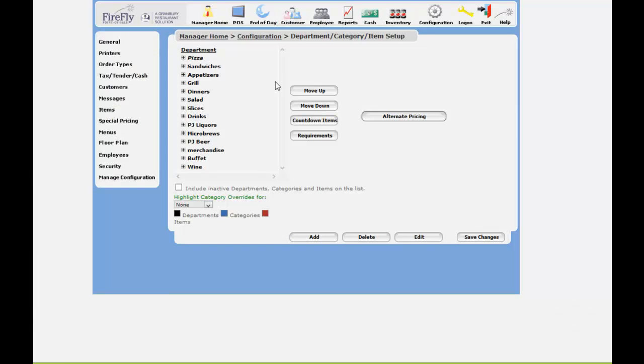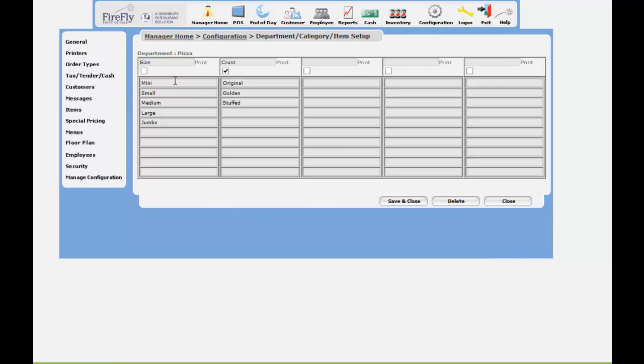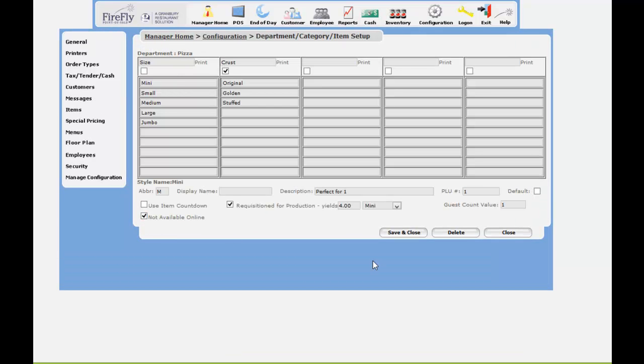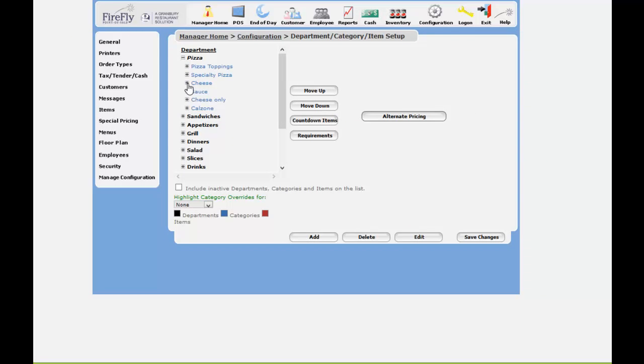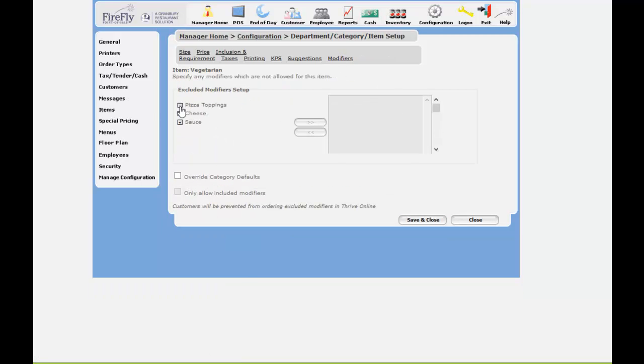Okay, in the pizza department, I'm going to click on the department first, and then I'm going to click on size, and click on mini, and I can just say not available online. Now, we'll look at our vegetarian pizza. Again, we're going to go to the modifiers to choose which modifiers are excluded. So we want to override our category in this case, and we'll just move all of those nasty meats over so that our vegetarians don't even have the option to add them to their pizza.